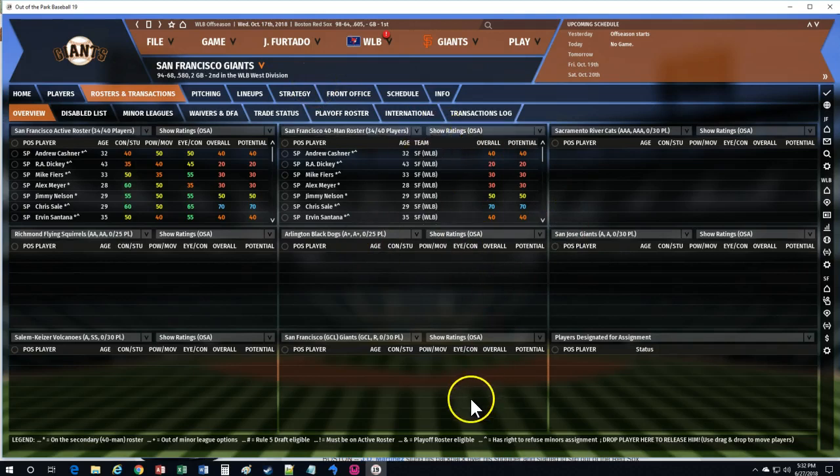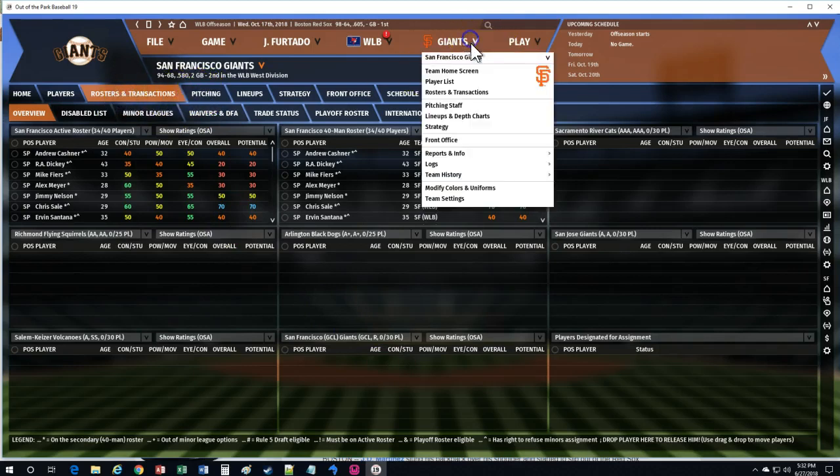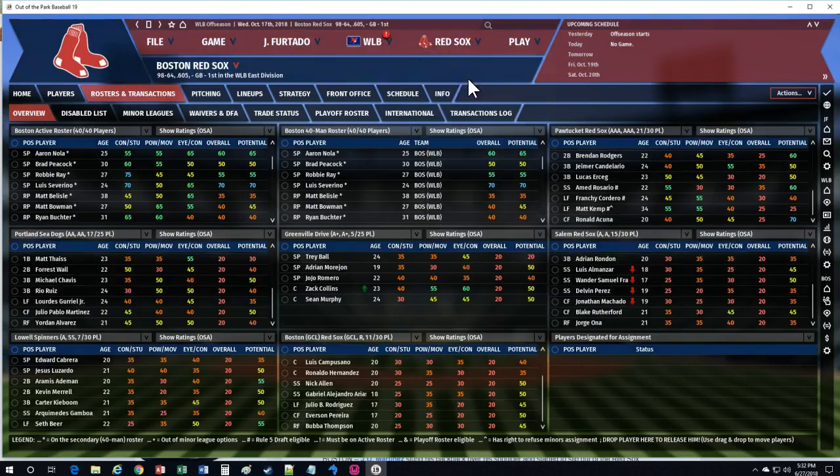You're not going to be able to fill your rookie league though with major league players or veterans. There's rules for that, and I'll get into that at a different time. That'll be in the rules. Okay, so we're in rosters and transactions. Let's go back to the Red Sox.